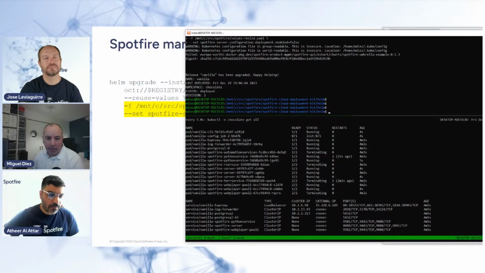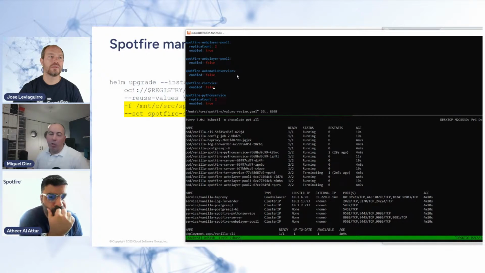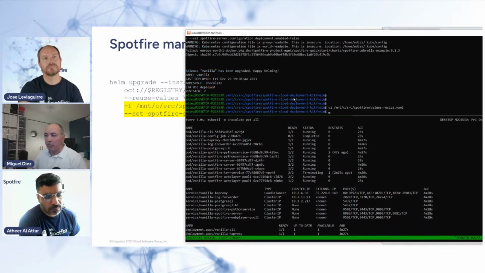Yeah, I prepared this little file before, which is basically a copy of the other one that I showed you, where I'm saying that I want 2 instances for pool 1. I don't want to have pool 2. I don't want to have automation services or air service. I just want to have 2 Python. And it's going to apply that configuration right now.